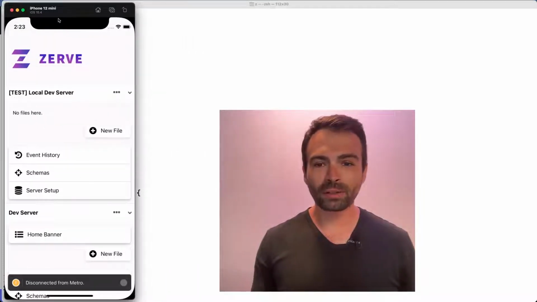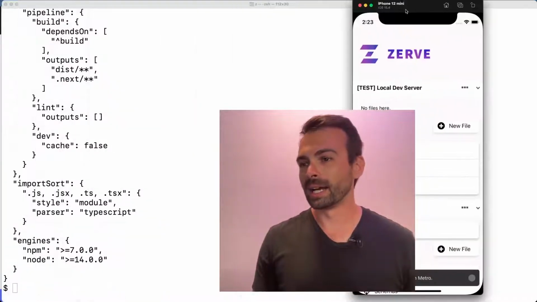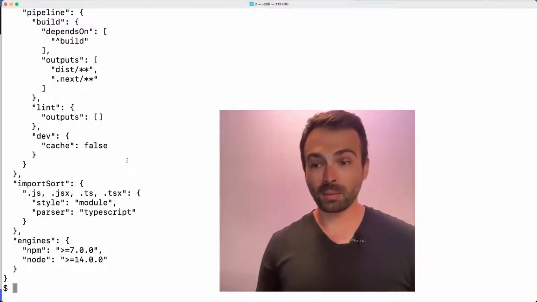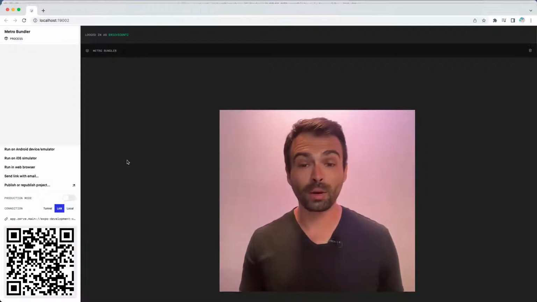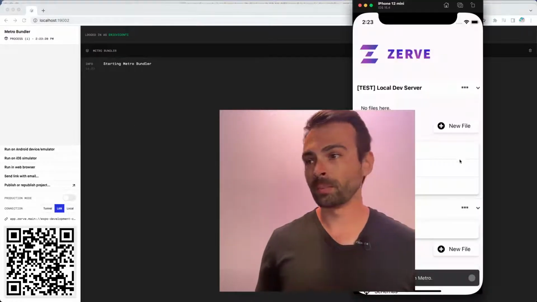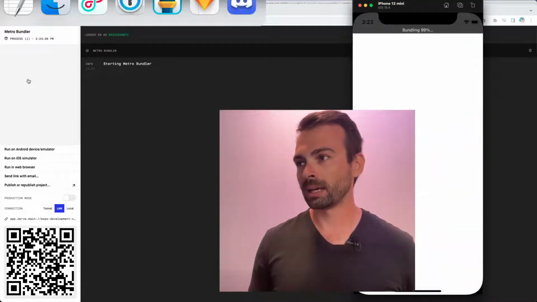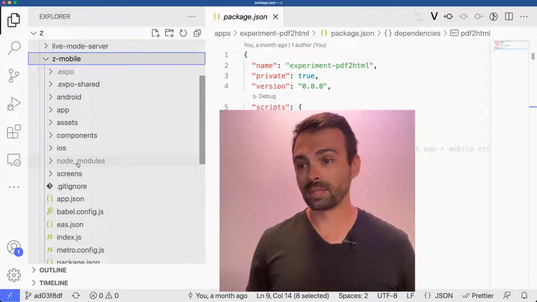I'm going to skip over how I got this running on the iPhone, but it's just a normal Expo app, so nothing weird going on there. So I'll start the mobile app, yarn dev mobile, and then I would just go refresh it on the iPhone. You can see the Expo opens up in Chrome, and we'll come here and reload, and it's going to be running our new code. So what does the code look like inside of Z mobile?